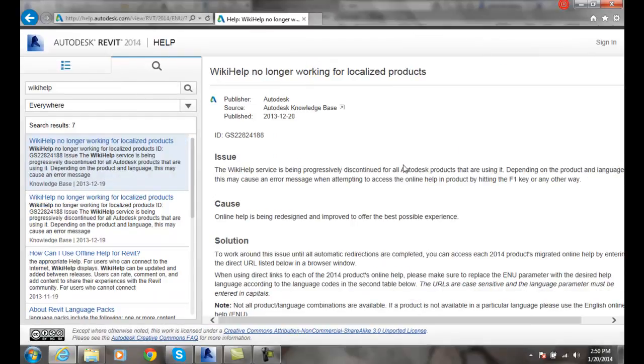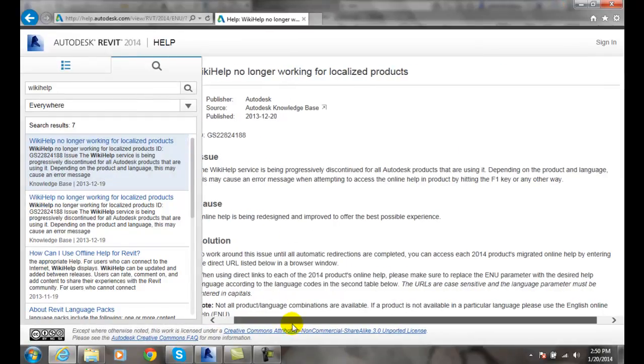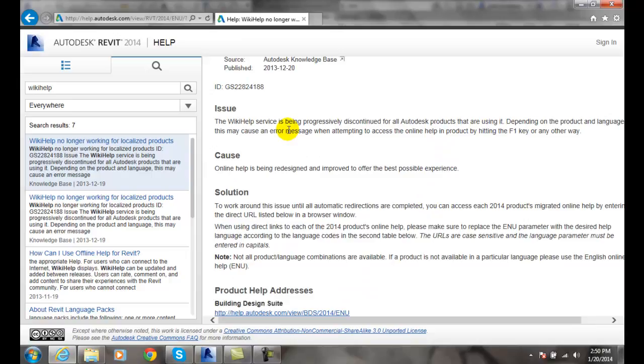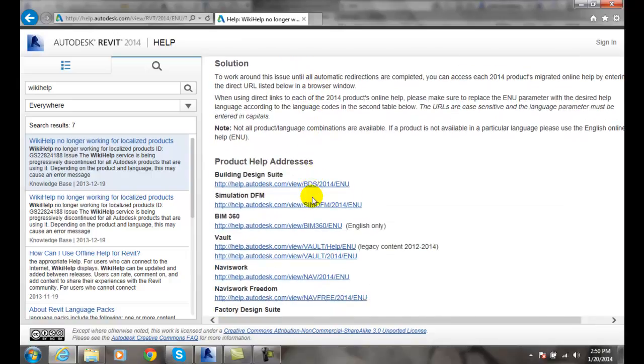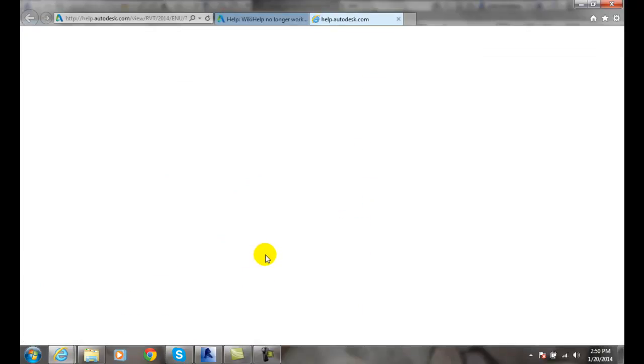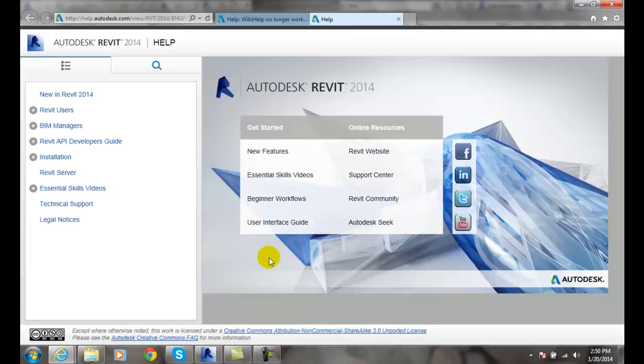So we look here and it says, hey, the WikiHelp has been discontinued for Autodesk products that are using it. And so basically they are trying to rebuild it. And they give us some addresses here: if you want help, go down here and click on this, and this will just take you to the same old help screen.